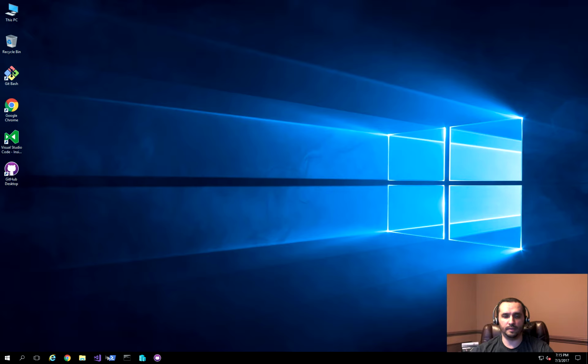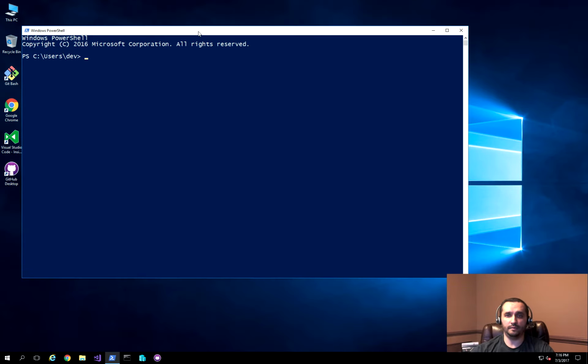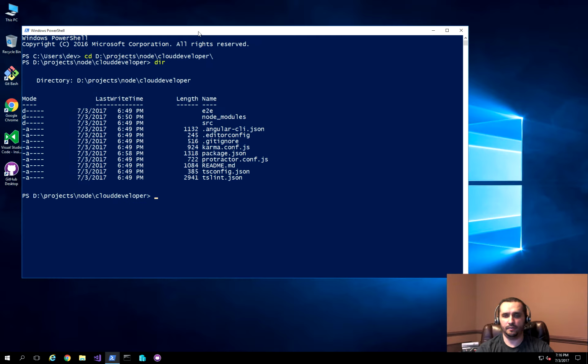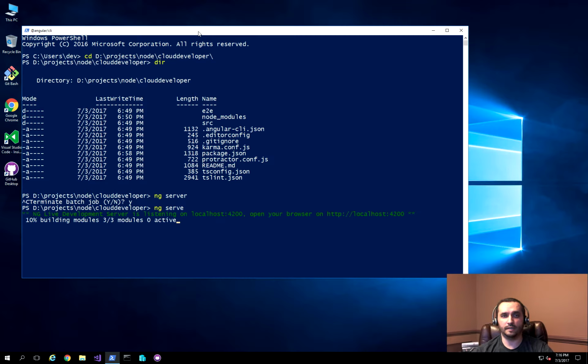So let's open up PowerShell and navigate to that folder. It's located in the Drive Projects, Node, and then Cloud Developer. In this folder, you'll notice all the different files that we have gone through. The basic startup process to launch your application is by simply typing in ng serve, and not server. This allows the AngularJS CLI command to start up the application.